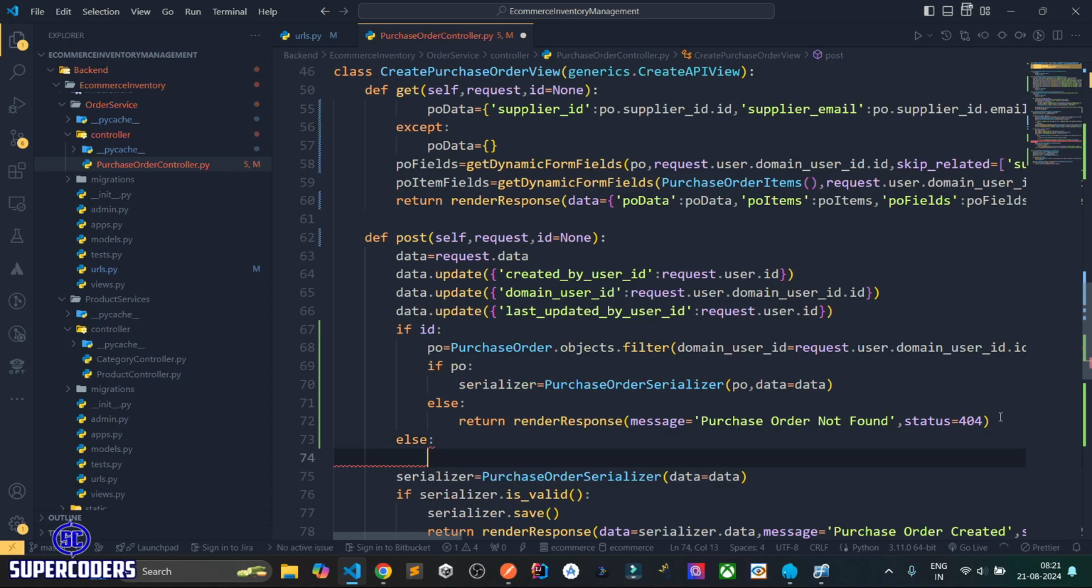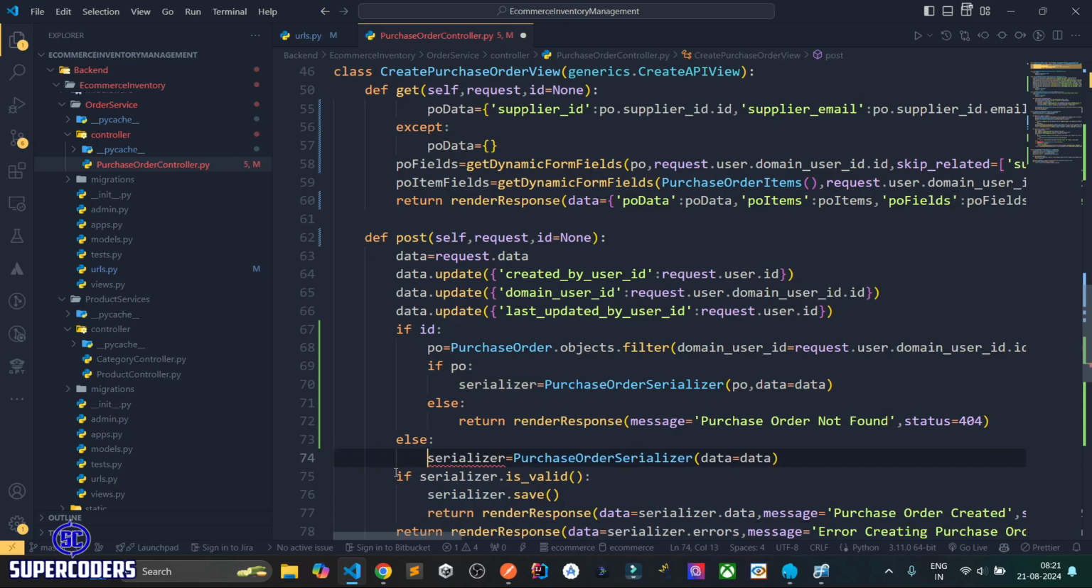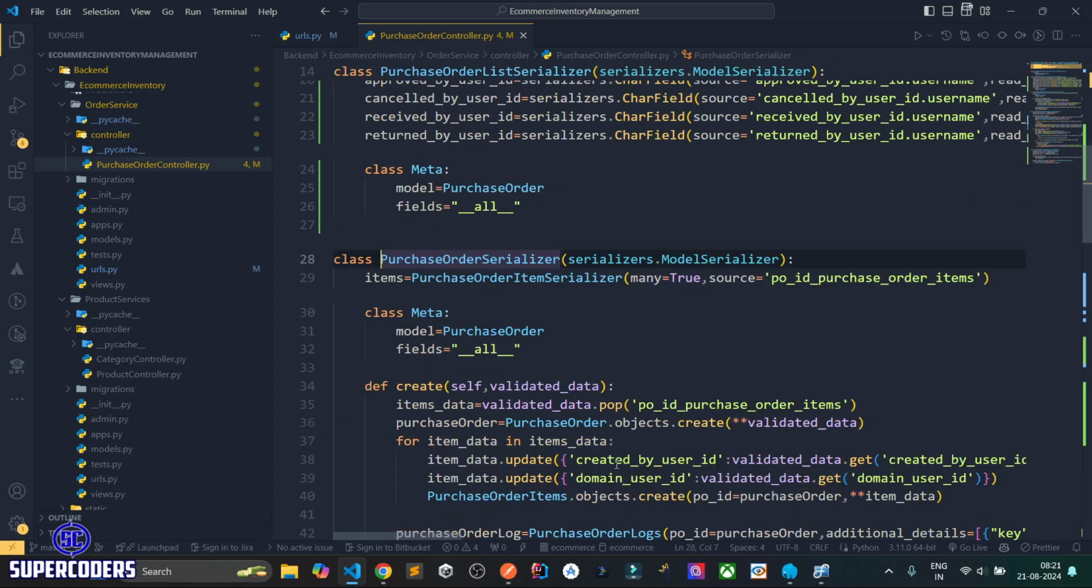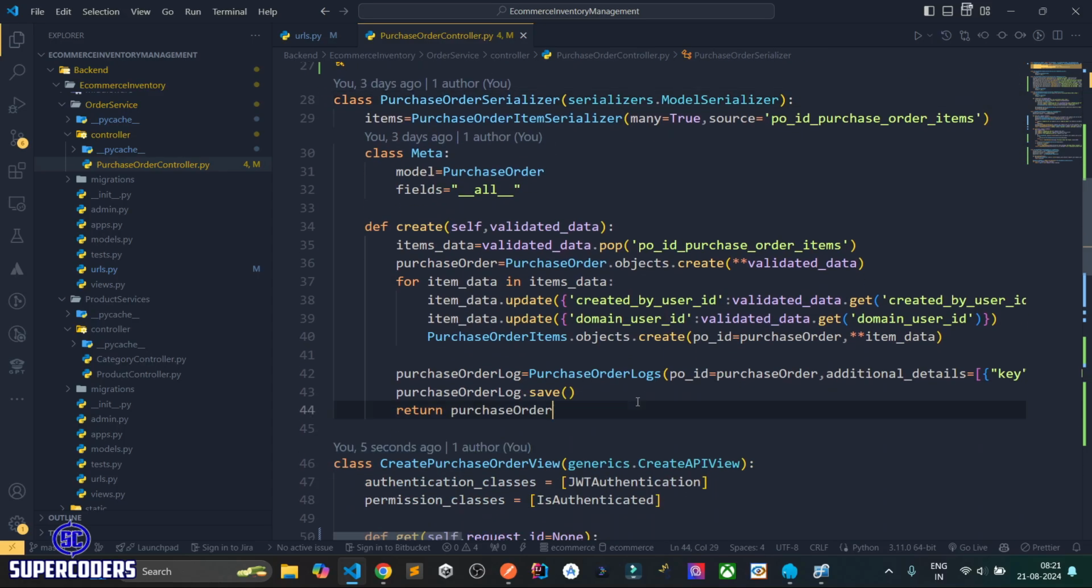For this else condition, if there is no ID, we can create a new instance of our serializer. If there is an ID, we can check whether PO exists or not. If PO exists, we can update the data with the PO update serializer. If it does not exist, I can create a new item. And if ID is passed but does not exist, we can return the message purchase order not found. Now save it.